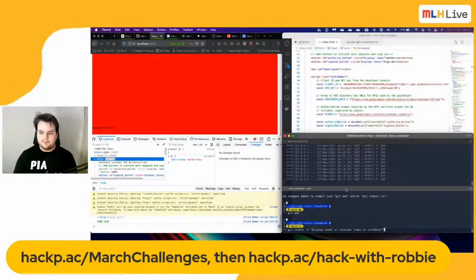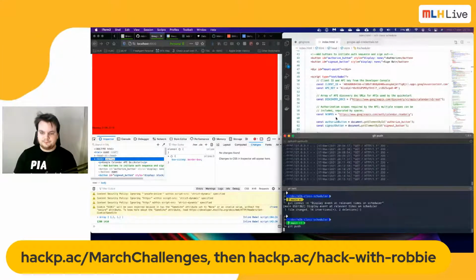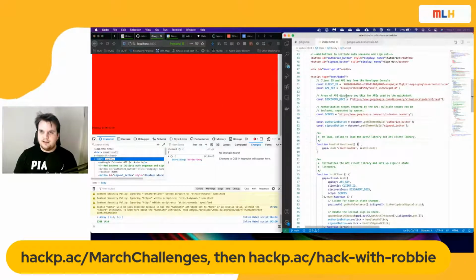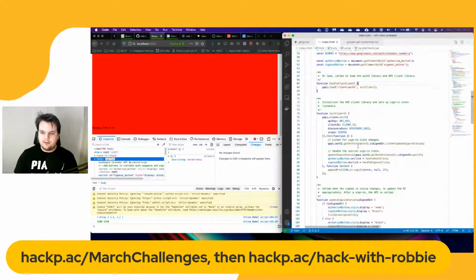On scheduler, push. Okay, I'm happy to consider that one a win. Let's move forward and try and tackle day of the week. That's our day of the week one.